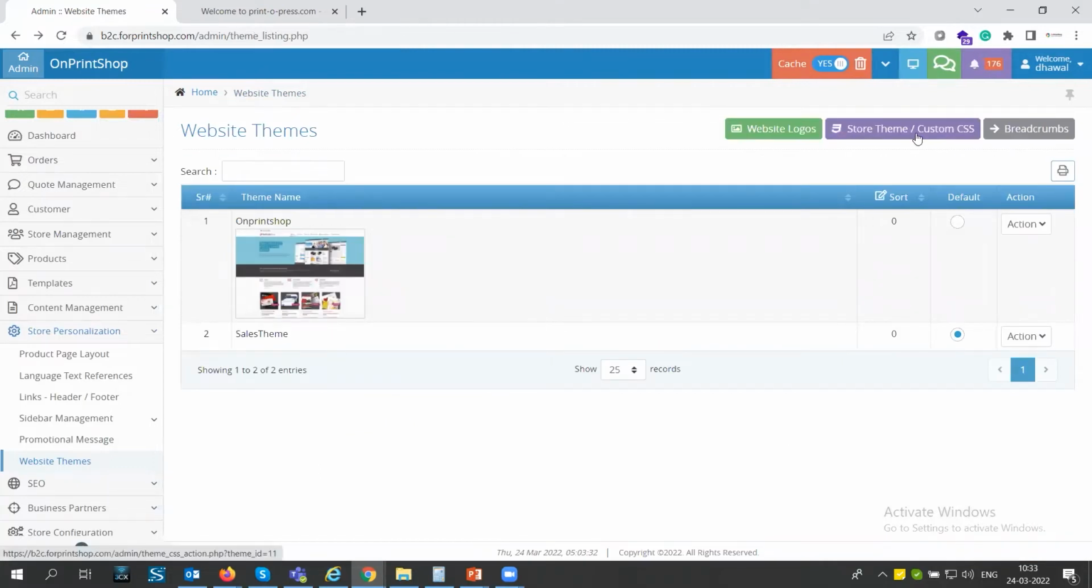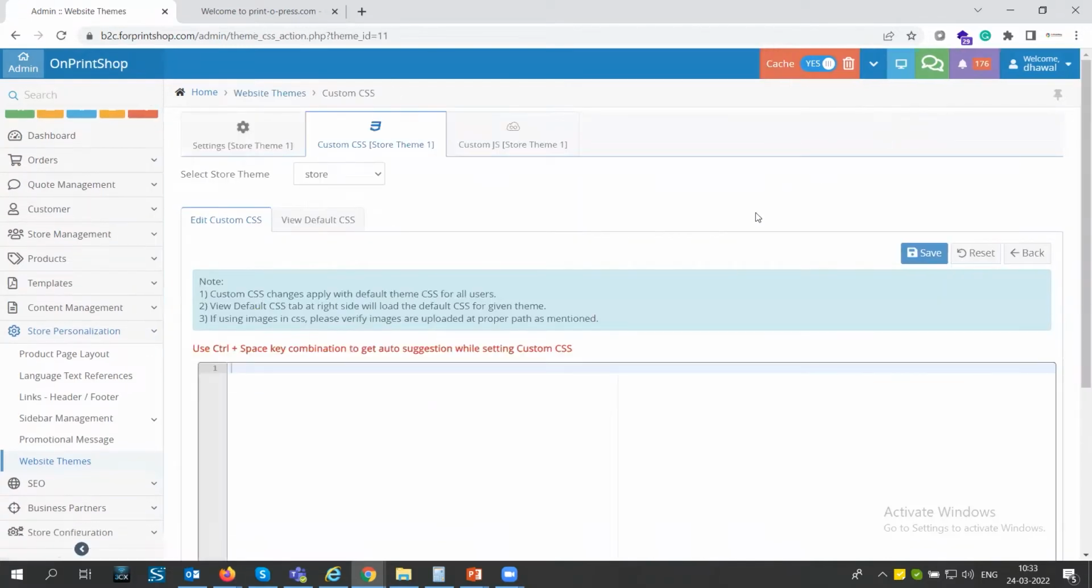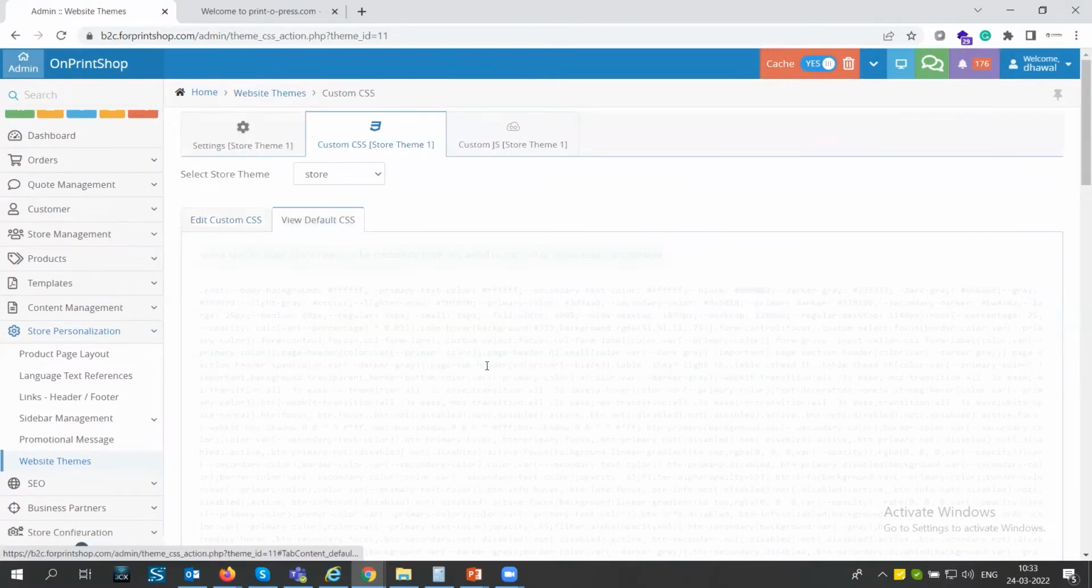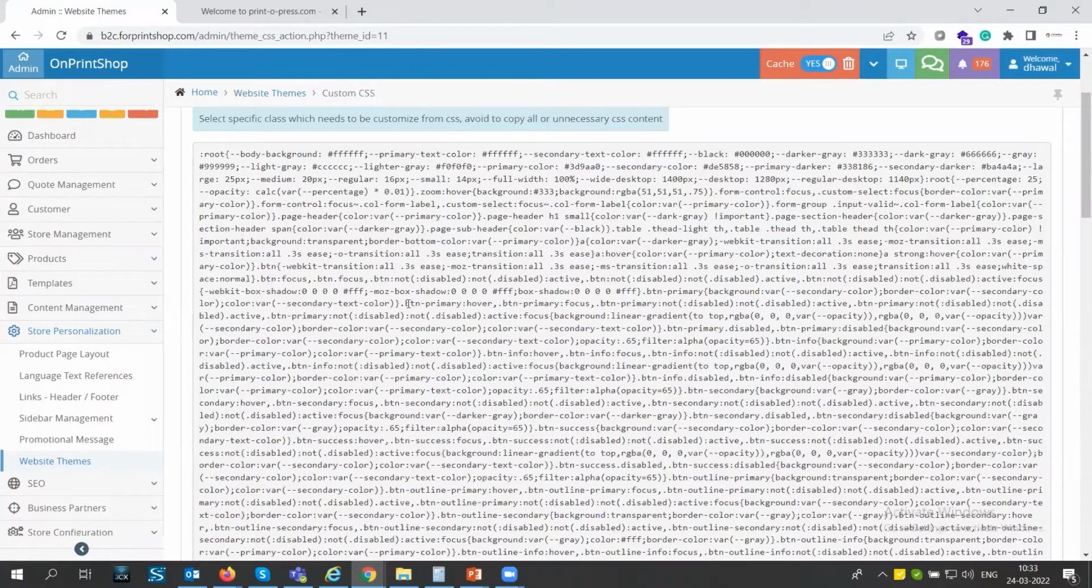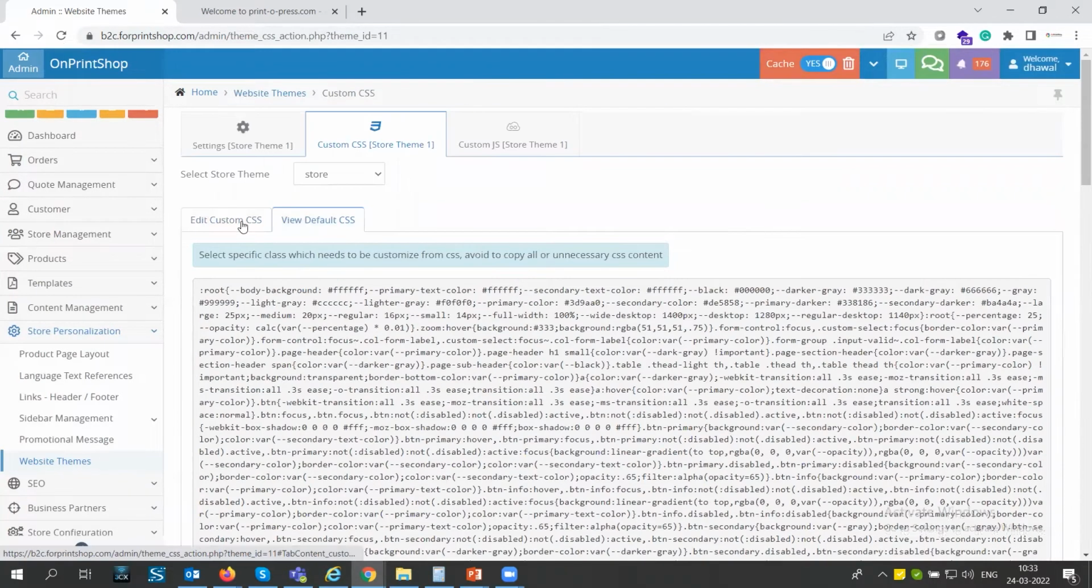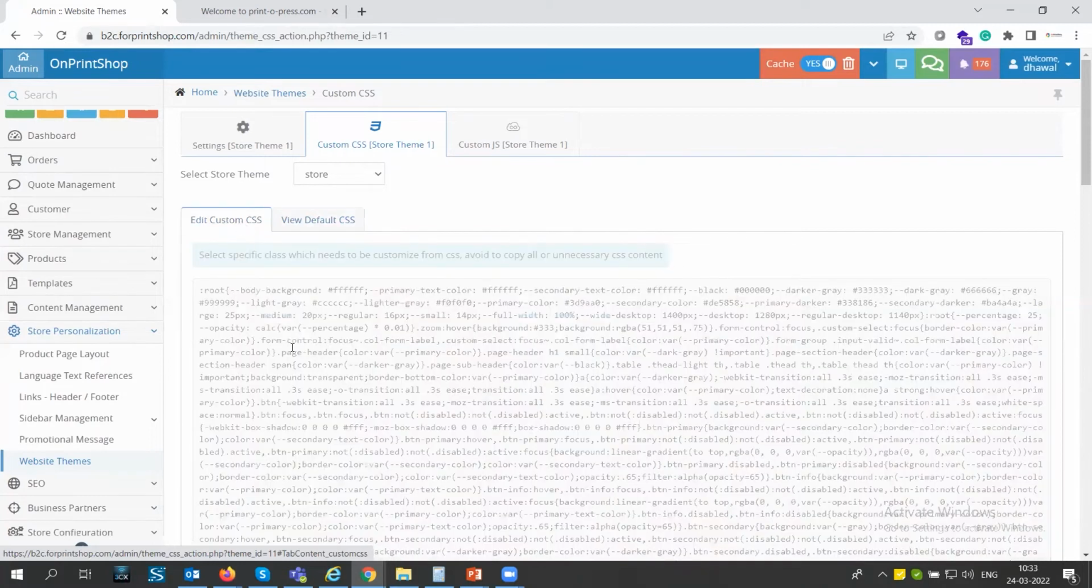If you want to make some custom level changes for the website, let's say for the theme colors, or for the font sizes, or make font bold or look, then you can manage all those things from the custom CSS. This is only for the default store. So here you can see our default custom CSS, and if you want to change any color coding or any font size or anything, you can just edit it over here.